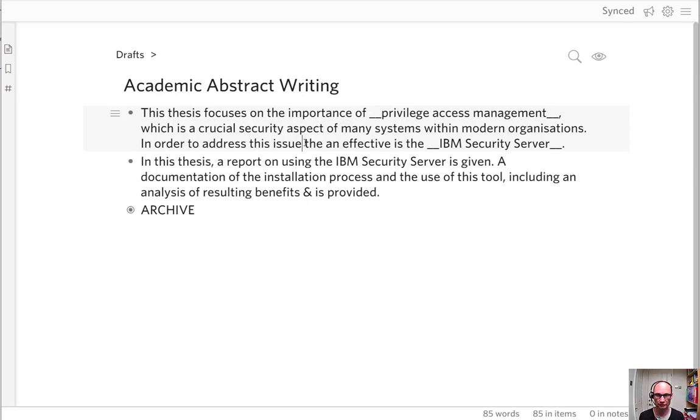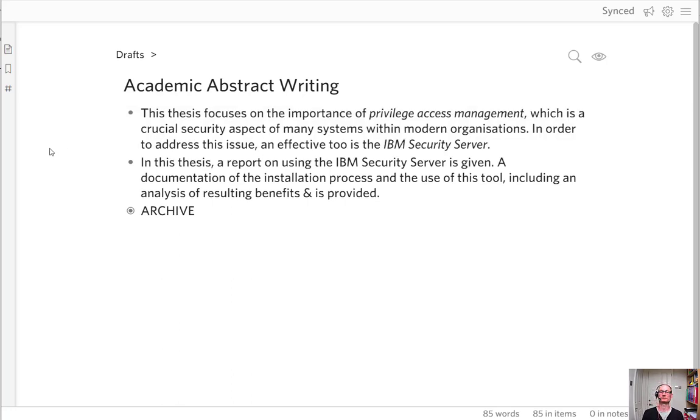So in order to address this issue, comma, an effective tool is the IBM security server. Fine, good.